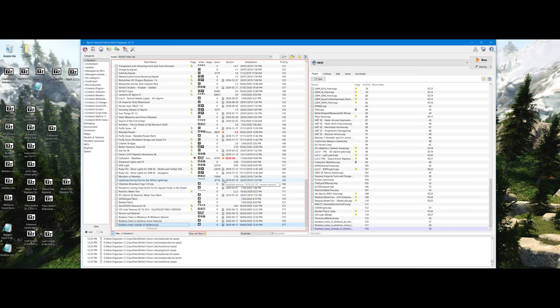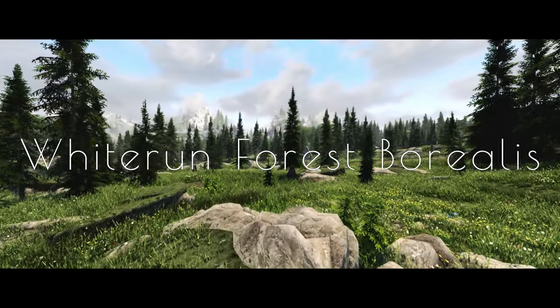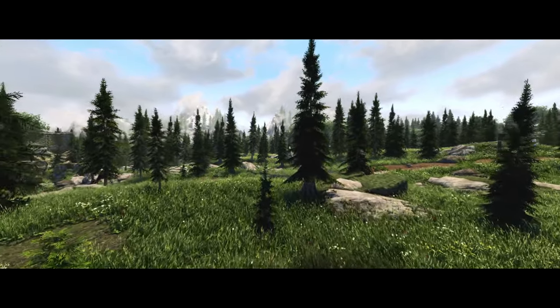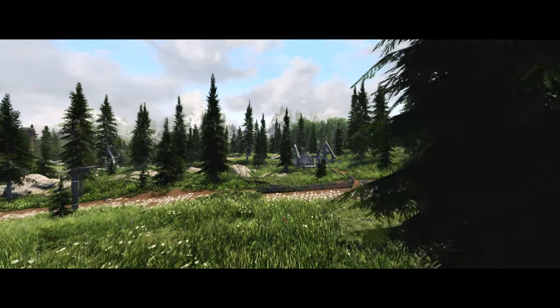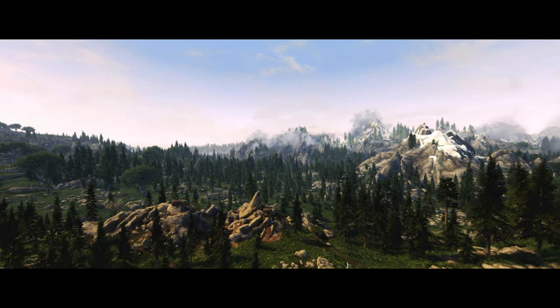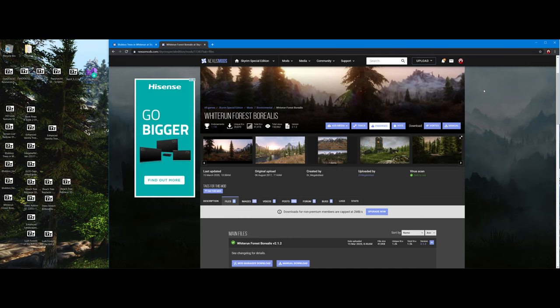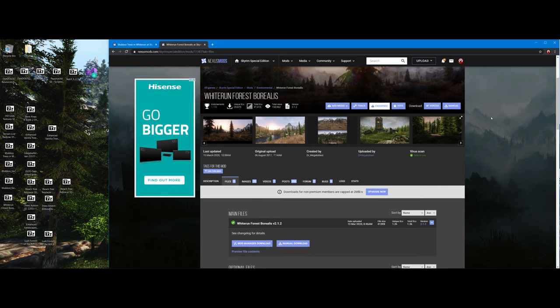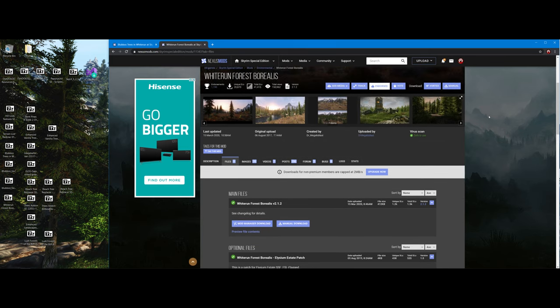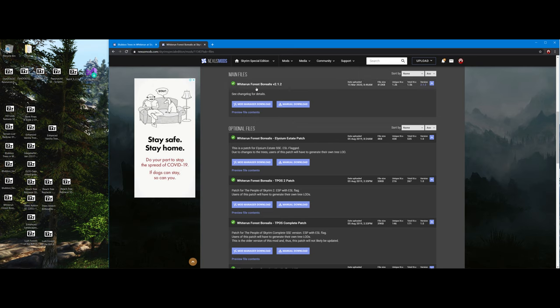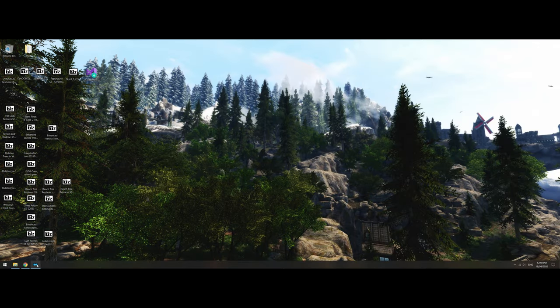And next up will be Whiterun Forest Borealis. So this adds a pine forest right through the tundra region of Skyrim, and the thing I like about this mod is the trees aren't huge, and there are quite a few spaces as well. It's not overpowering, so you still get some gorgeous views. You still can get lost in the forest, but it's not overdone, and I really like that about this mod. So you just want to grab the main file there, and we'll go ahead and install that now.